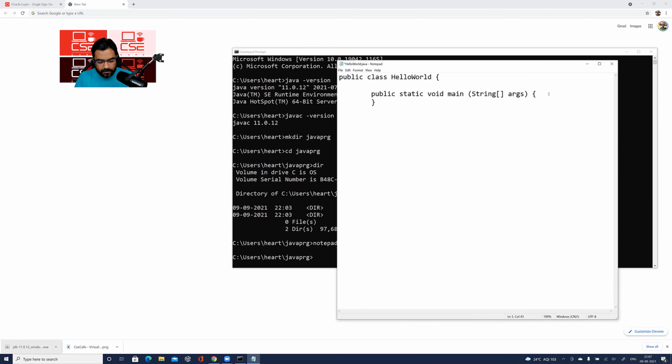And then you can write a simple command, System.out.println, and you can say hello world. Okay, now tell me one thing. So this system, is it a class or a method or a field?